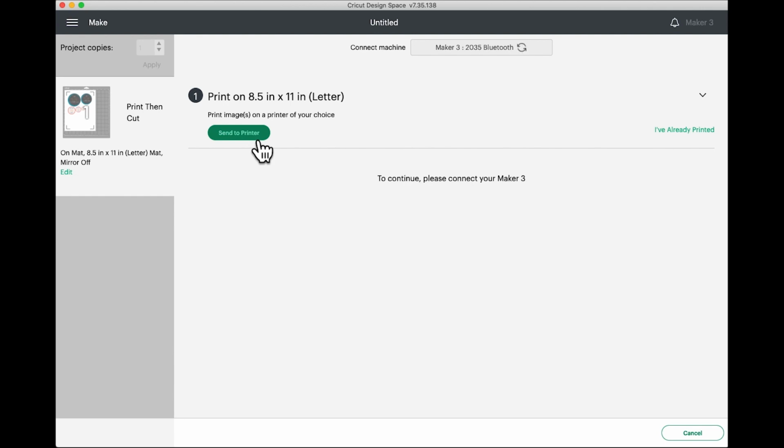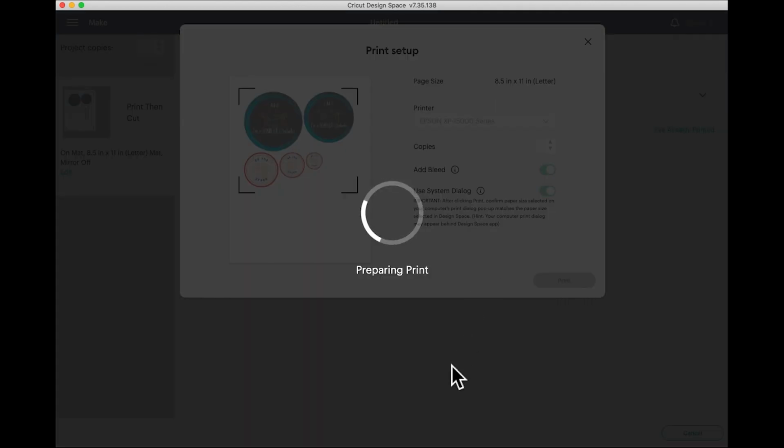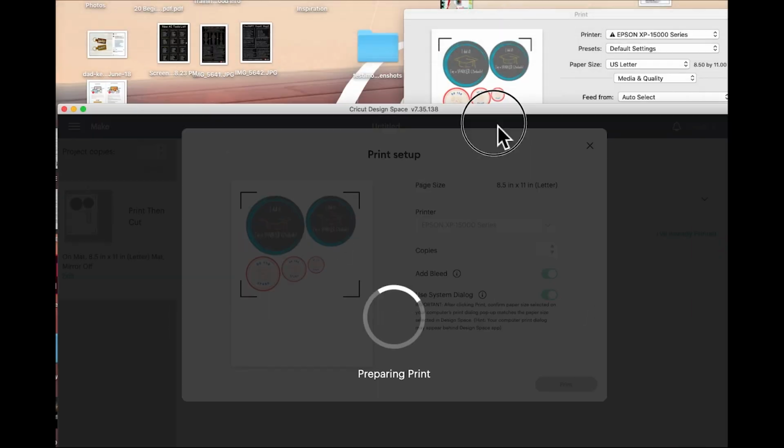Now Cricut works with whatever printer you have set up. So I'm going to send it to the printer I have up here. So since we don't want to have any white borders on it, we're just printing out the stickers, then I want to add the bleed. And since I'm just doing a test, I will not use the system dialog. I would just print it and then follow the instructions to do the print and cut. If these were the actual stickers, I would want to use the system dialog. And it does warn you that it might pop up behind the design space. So what it does is it pops up behind your screen.